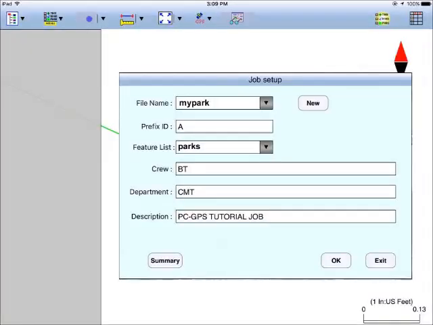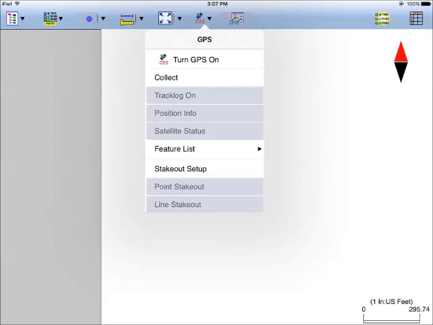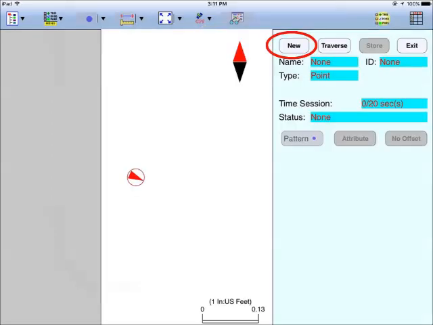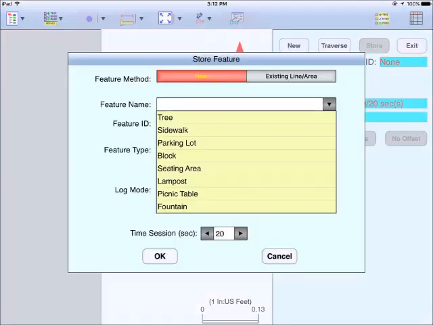I opened the My Park job and checked that Parks is selected as the feature list to use with this job. I tap on OK and then tap the GPS icon and select Collect. I tap New to collect data for a new topic layer. In the Store Feature screen, I tap the tiny down arrow to see the feature topics that we have defined in the Parks feature list.